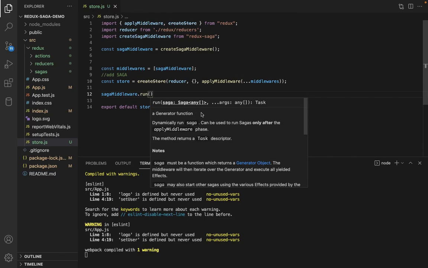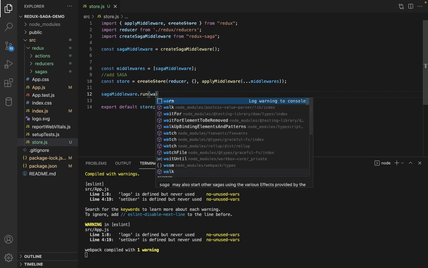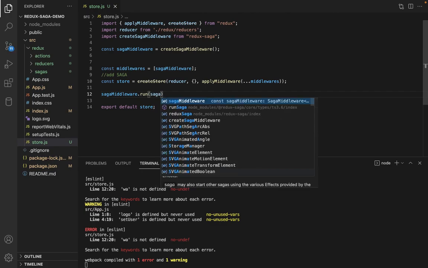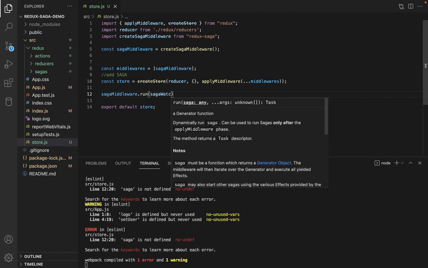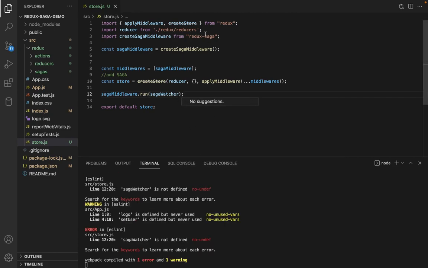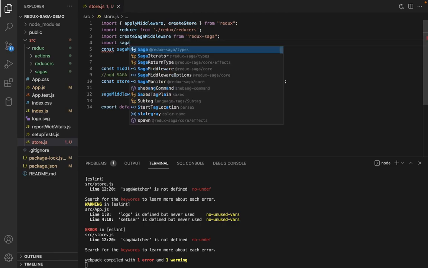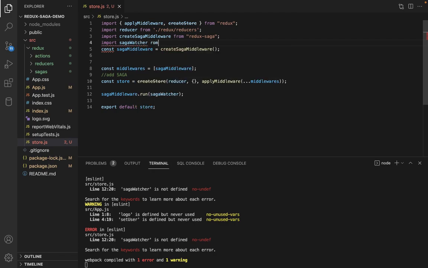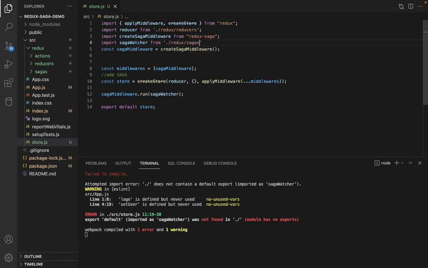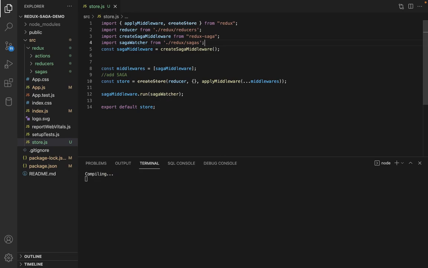So this function requires a generator function. And guys, that generator function that we have created is the voucher saga, right? So I think that was a saga voucher. So the saga voucher is what we require to use here. So it is not getting imported here. So let me just import. So import, and I need sagaVoucher from my dot slash redux sagas, and we are done.